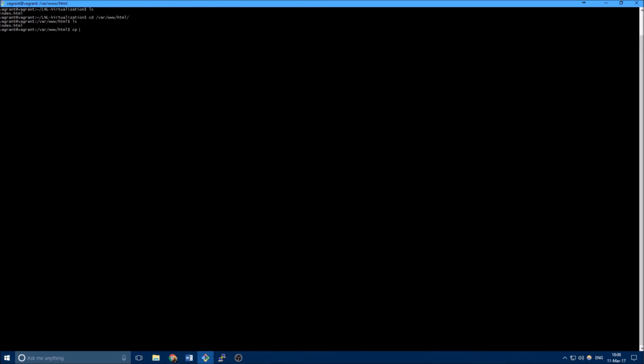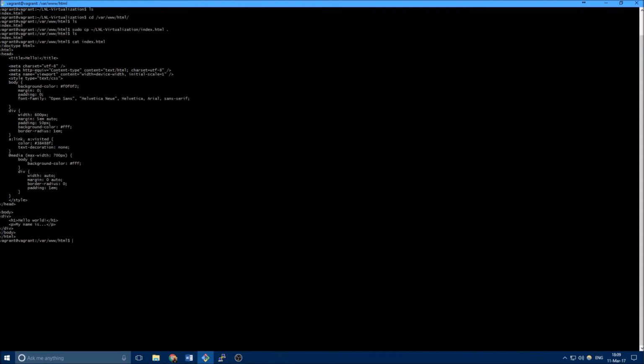So we're going to use the copy command. I'm going to say we want to use the index file from the Lunch and Learn Virtualization, and we're going to go ahead and put it in this current directory. Now, this needs to be done using the special command sudo. If you are not familiar with this, go ahead and type it just as is. We'll be talking about Linux administration in a future video series. For right now, just enter this command exactly as is, and you'll see we still have our index file, but it is the one that we downloaded from GitHub.